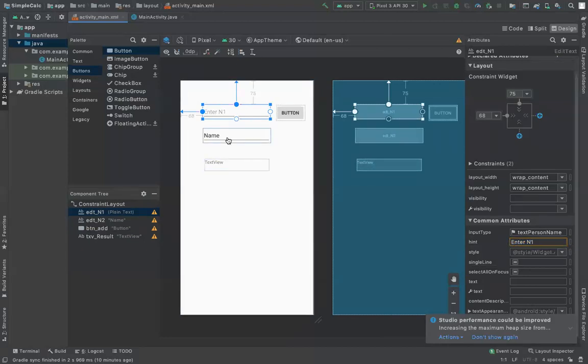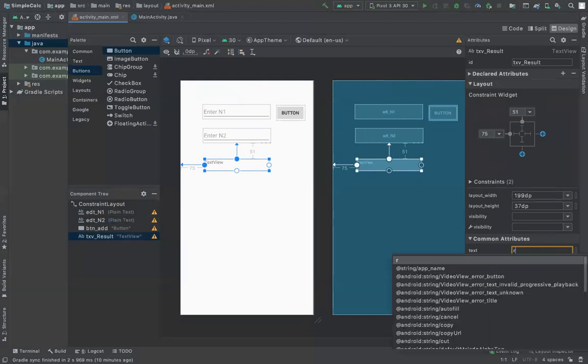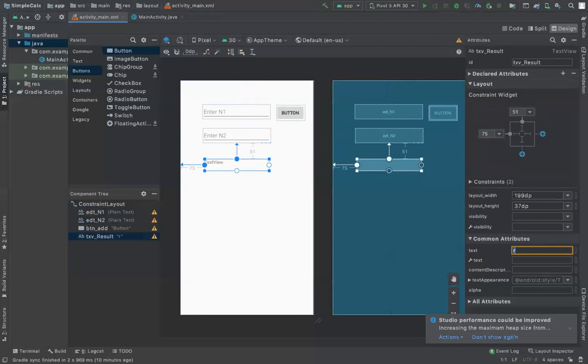Then you do the same thing for the other one. You delete the text value, and then for the hint, you can say enter number 2. Now the text view, right now the text is text view. I'm going to say result here, okay? So the result goes here, right? Or make it 0 for now, all right?